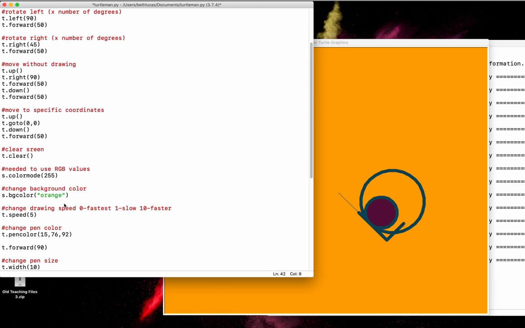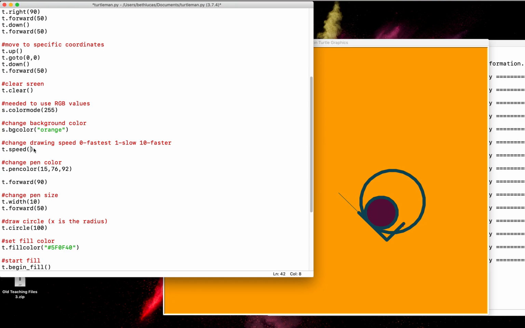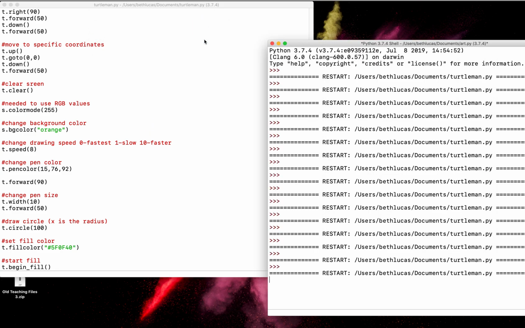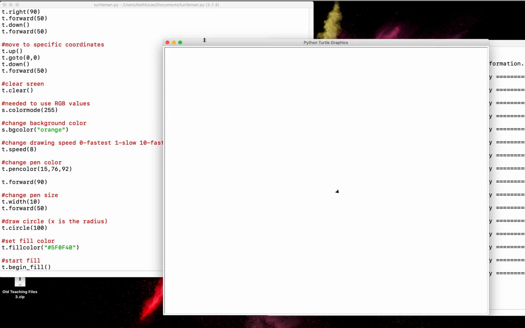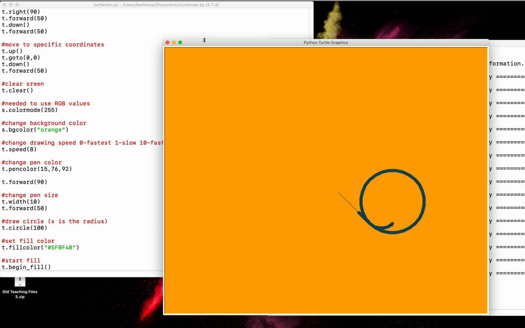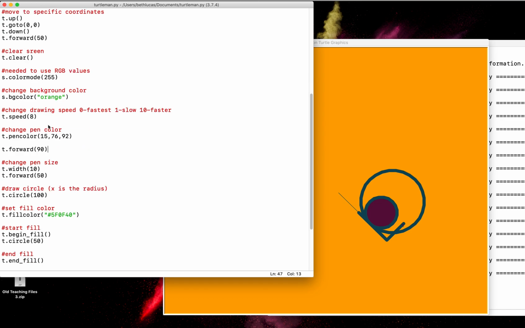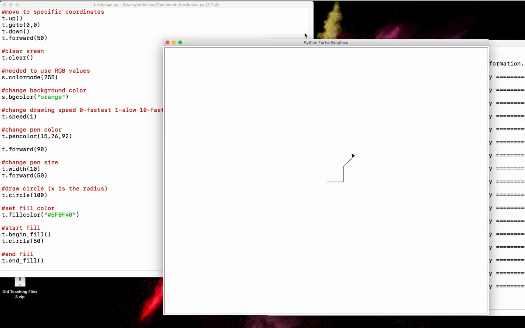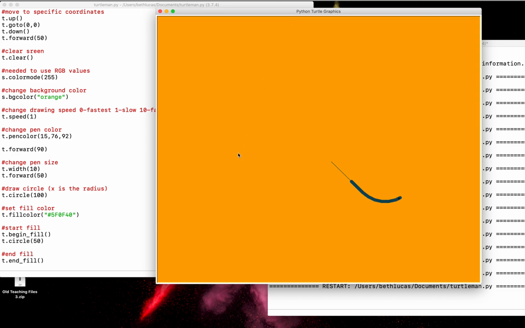I may be wrong about that. Let me find. So let's do 8. It's about the same speed as it was before. Let's play and change the speed even lower. Let's go to 1 and see how slow it is. See, that's uncomfortably slow. But it may be that you had some fun graphics that you wanted to appear very slowly.